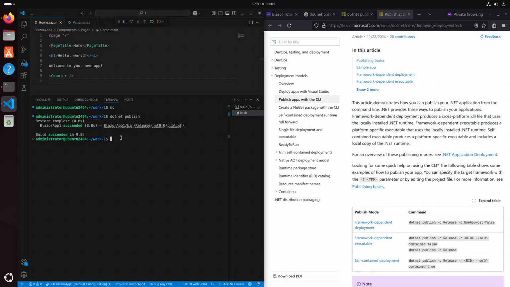Okay, so it says that it has compiled, generated all of the needed files, restored the NuGet packages, and then copied all of the needed files inside of this directory in bin, release, then the .NET version, and then publish directory. Let's actually see what's in there.